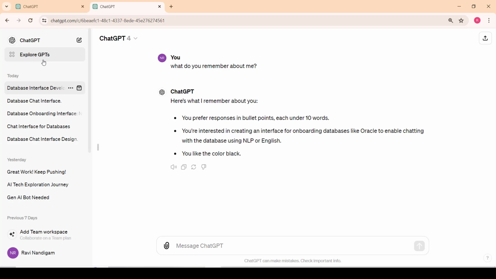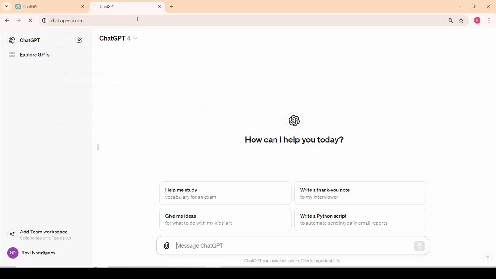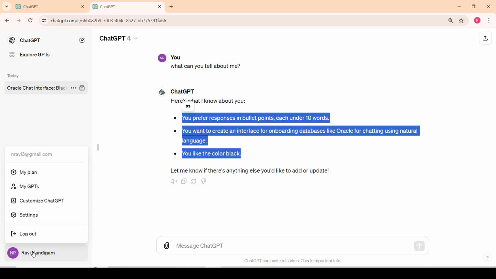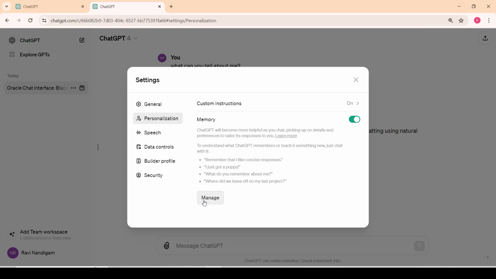So one thing to note here is deleting the chat history won't remove the memory. For example, if I go ahead here and clear all the chat history, you won't see anything on the left side once the chats are deleted. But what we asked is, what can you tell about me? It is still going to respond to this with the same 3 memory inputs it already has. So this is what I meant by clearing the chats does not clear your memory here.